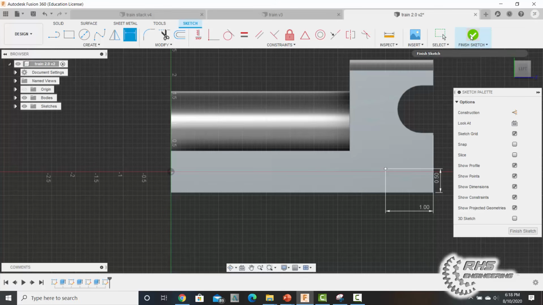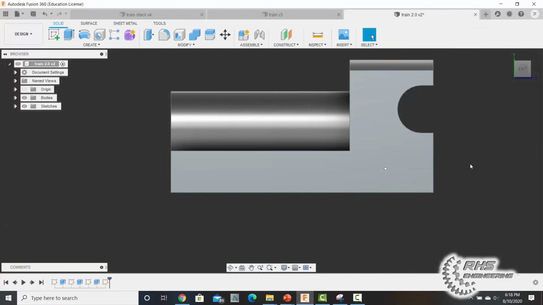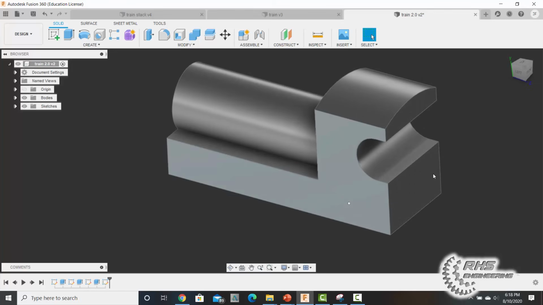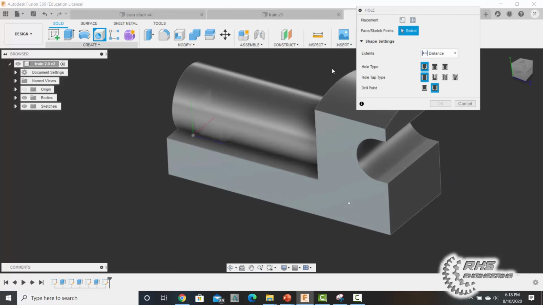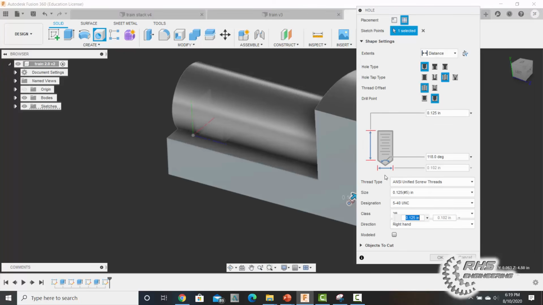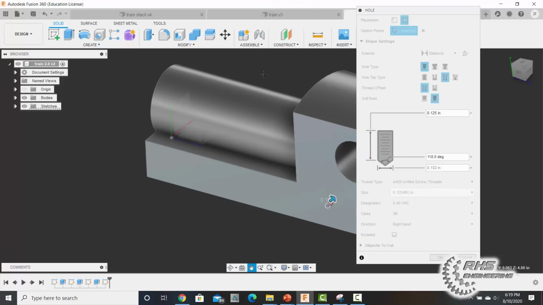Okay, I'm going to now finish my sketch. Okay, and I'm going to create a threaded hole for this. So I'm going to click on hole. Alright, and I want to make sure it's a simple hole, and I want it to be tapped. Okay, and we want an angle hole. And then I'm going to click on that point. Okay, make sure you click on the point. I almost forgot there.